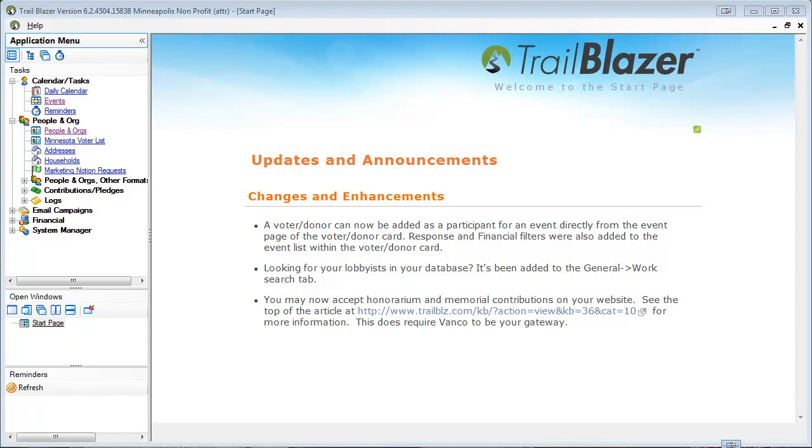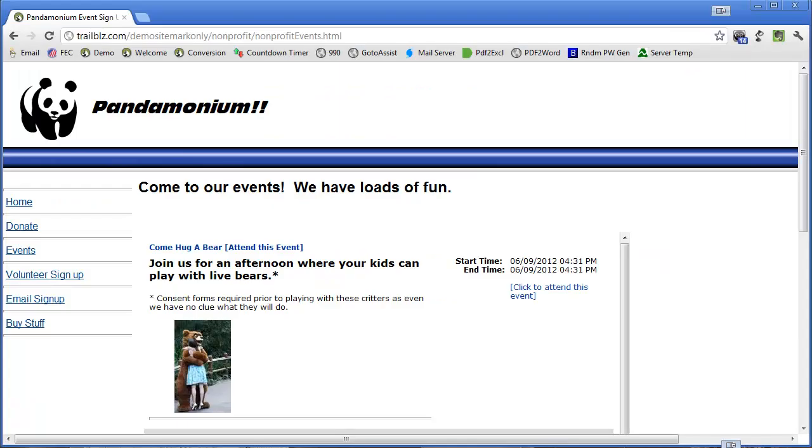You might like to have an event where you'd like to be able to charge for that event, and you'd like to have that event sign up online. Let's take a look at an example of this and then see how we build that inside Trailblazer.